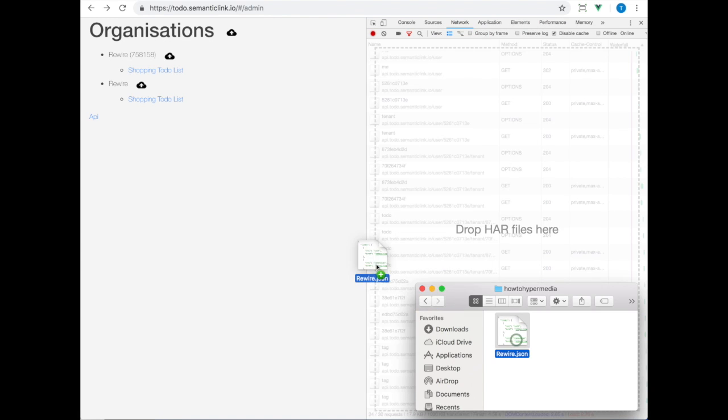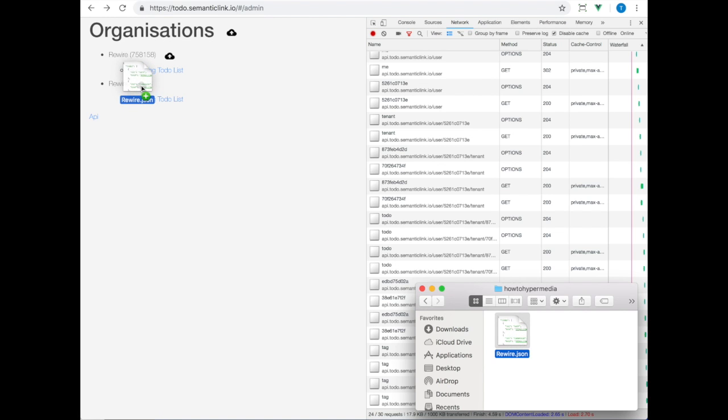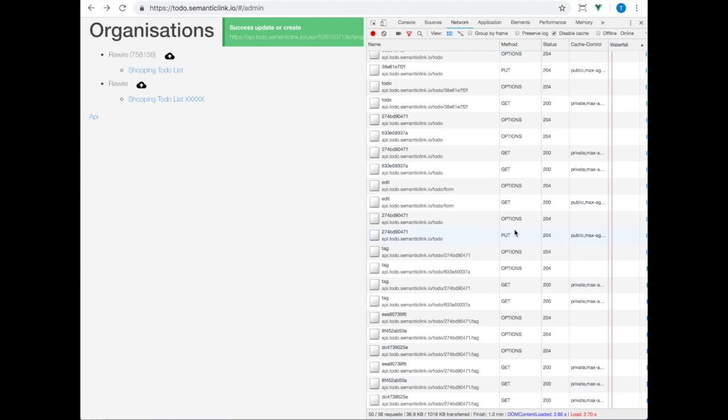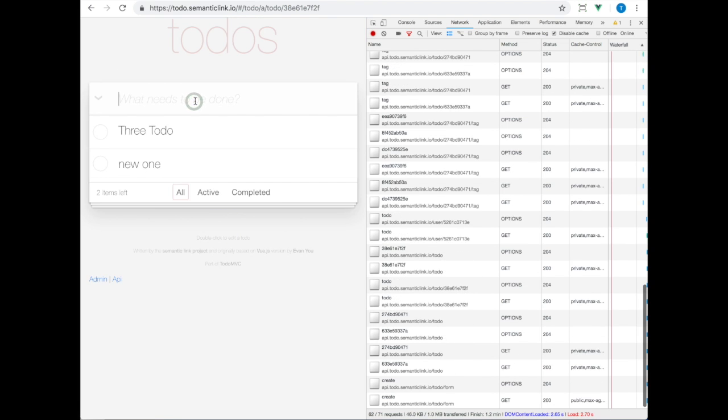Here we go, drag it on to the rewire, and watch it do a whole lot of processing. It does the matching. It's able to do some updates. Notice the list is now updated. And if we go into the list, we have the updated 3 to do with the name tag. Hopefully that gives you an idea of the 3 different clients that you can write to walk across an API.